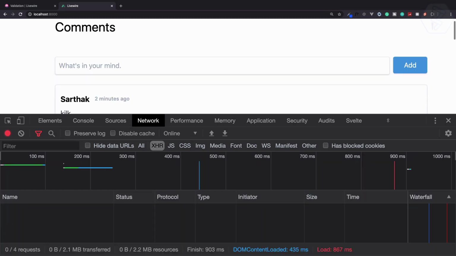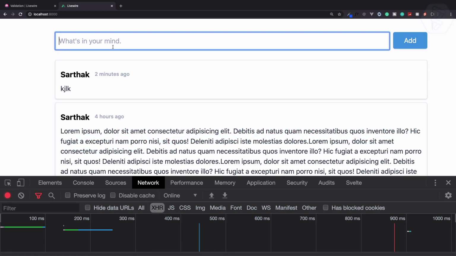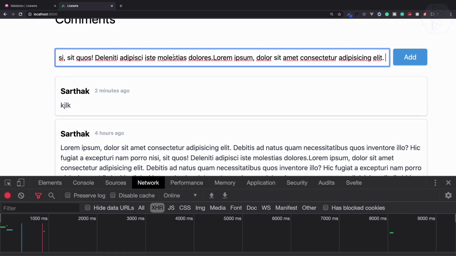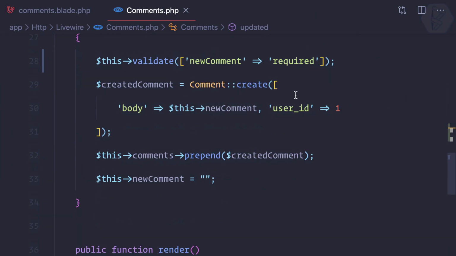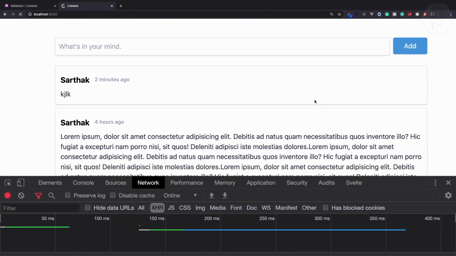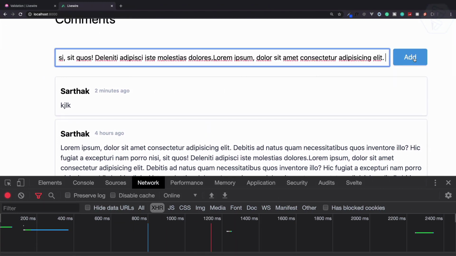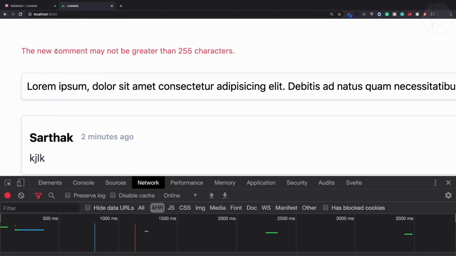The next big thing I need to show you is, what if I give big text? And we need to prevent that. This should not be the case. So again, we have the validation, and we can add max of 255. Let's say this will be the case. Refresh this page, paste it, and try to add. It says new comment may not be greater than 255.